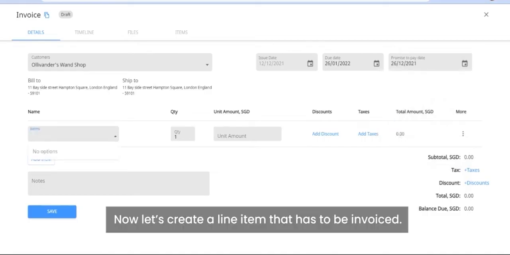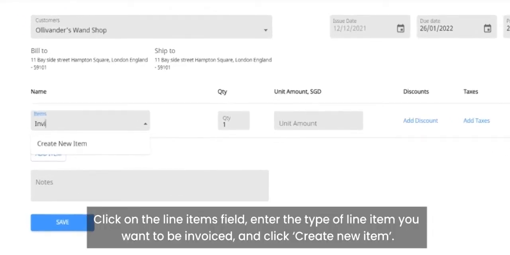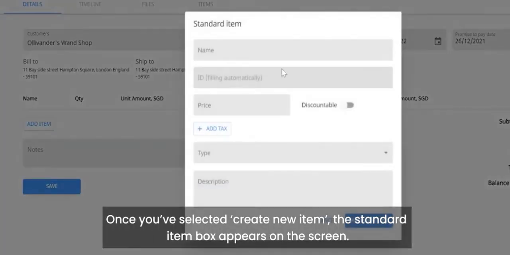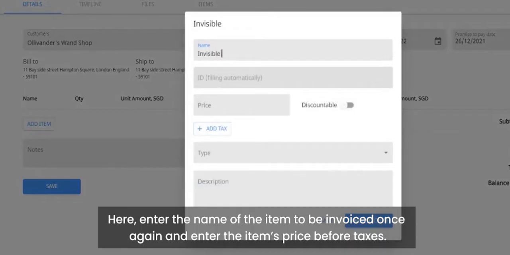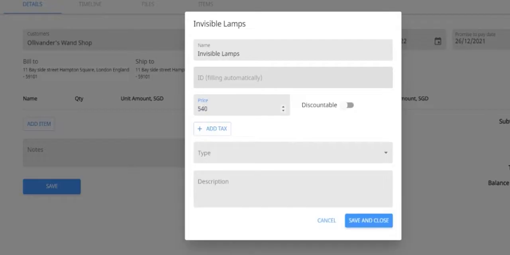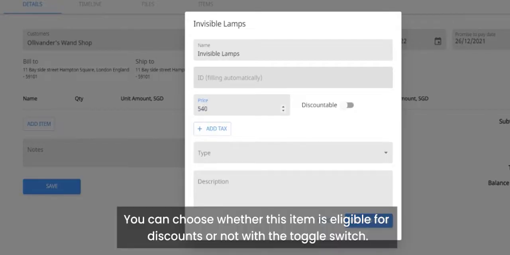Now let's create a line item that has to be invoiced. Click on the line items field, enter the type of line item you want to be invoiced and click Create Line Item. Once you've selected the Create New Item, the standard item box appears on the screen. The standard item box allows you to create and save items that can easily be added to the invoice from a drop-down list. Here, enter the name of the item to be invoiced once again and enter the item's price before taxes. You can choose whether or not this item is eligible for discounts with the toggle switch.